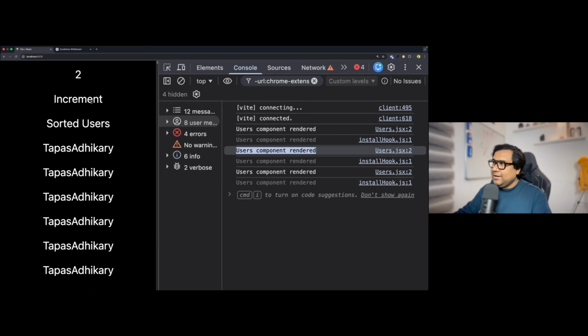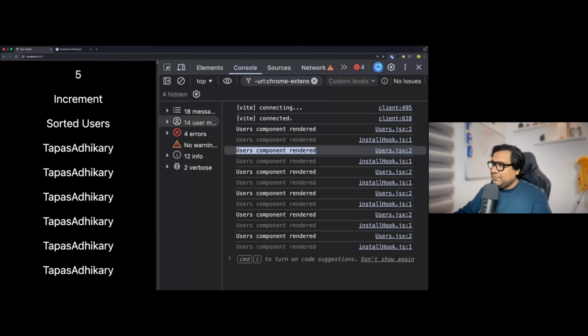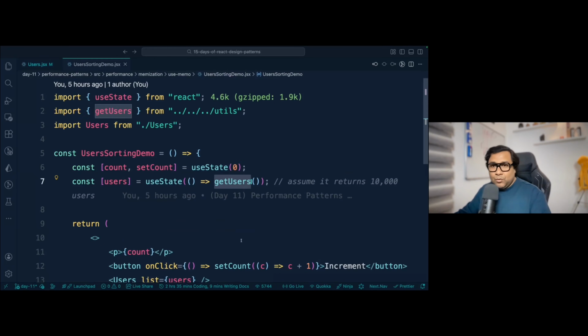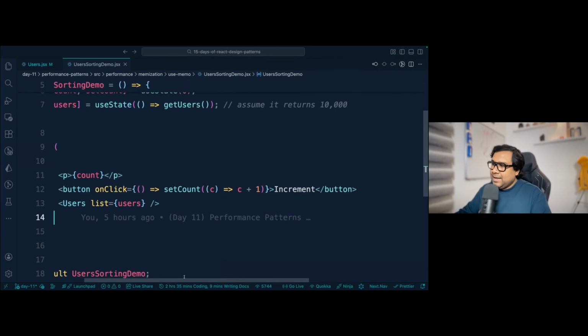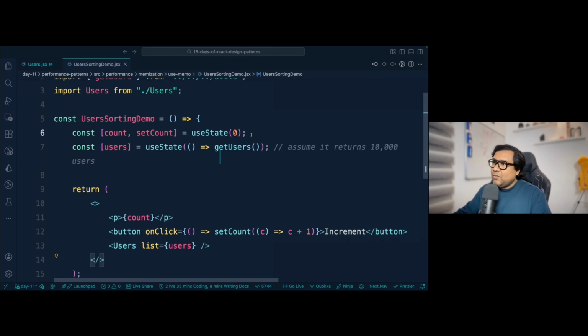If I click again, every time I click, it is going to happen. Coming back to the code, this is my parent component where I have that increment button. And as you have guessed, there is a count state. Clicking on that increment button, I am setting the count by incrementing its value by 1. That's all I'm doing.